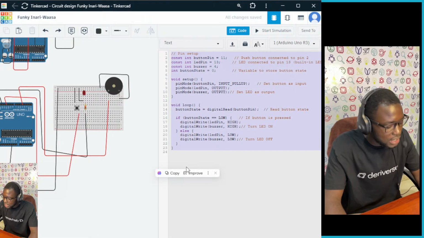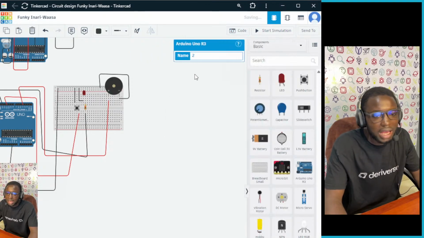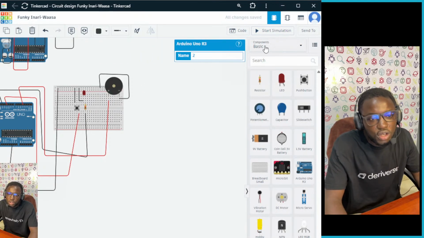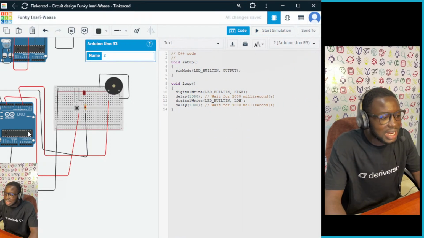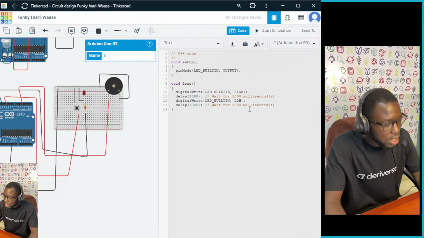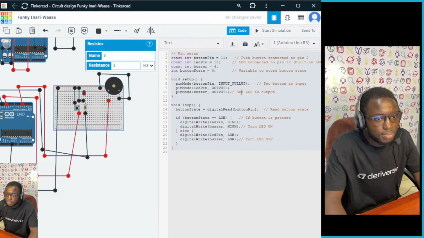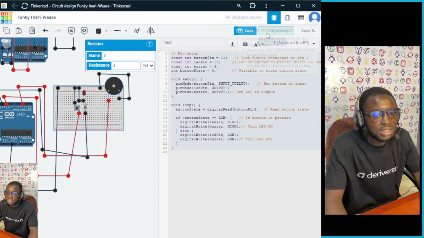So I'm going to copy this code, and then I'll select my circuit here, which is my Uno board 2. So I'll come back to code, and then automatically I selected it. So it has aligned me to my Uno board 2. I'm going to highlight it and then paste it. So I come back, and then I start to simulate.